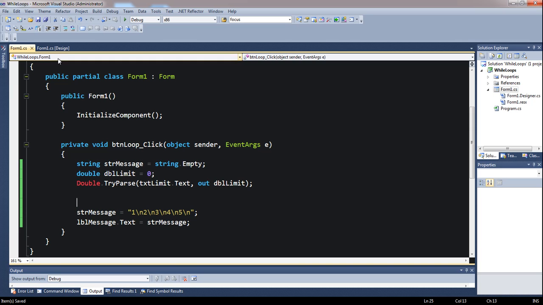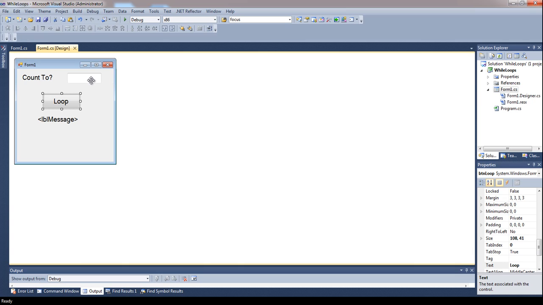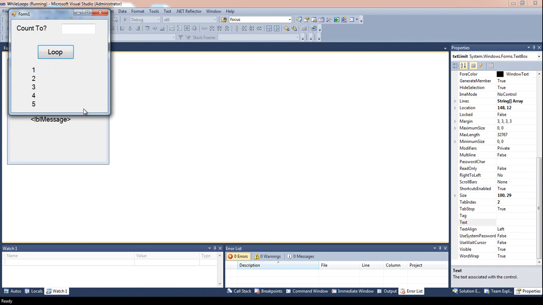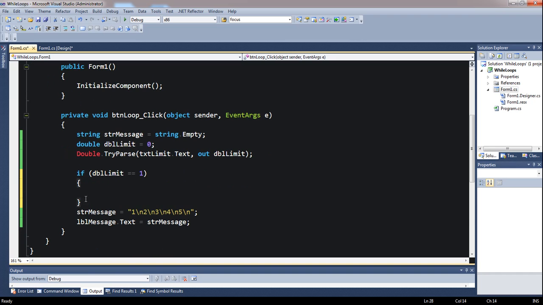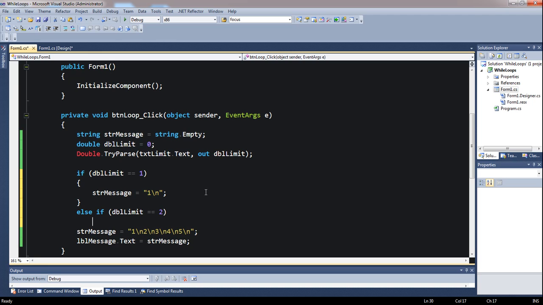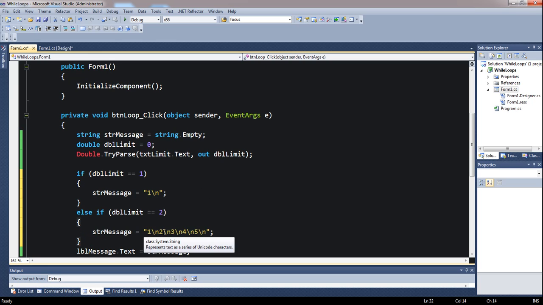Okay, well now what? We have to have some way of knowing when to stop, right? So if we ran this and we know that it's already hard-coded at 1, 2, 3, 4, 5, we could test it. We could test to see how far we went. So for example, we could say if double limit equals 1, and then we could just try and account for all of them. So this one, it would just be to 1. And then we could do else if double limit equals 2. And then we could count to 1 and 2. But this quickly becomes tedious.